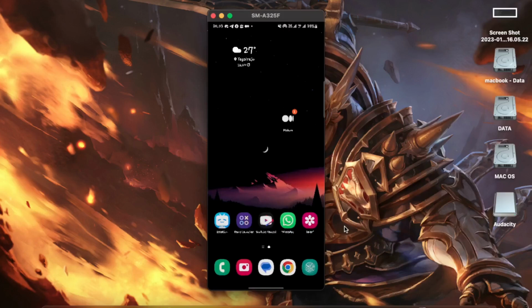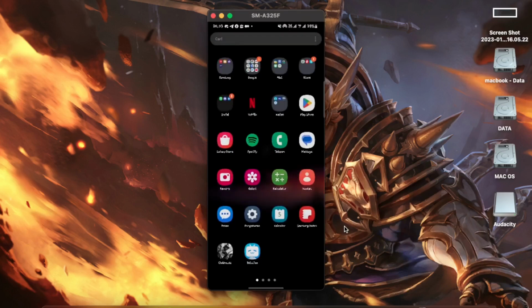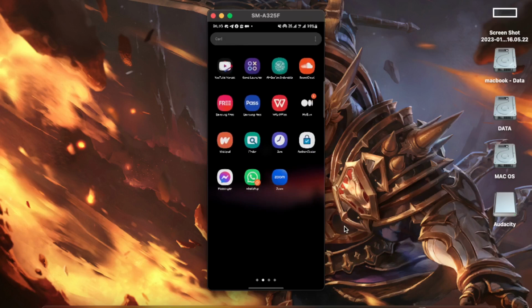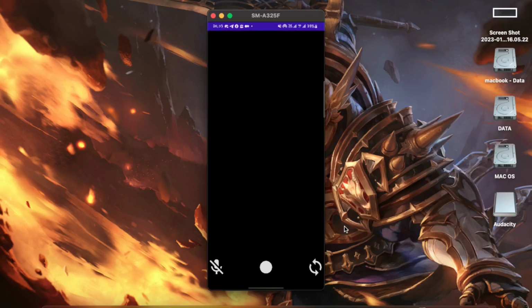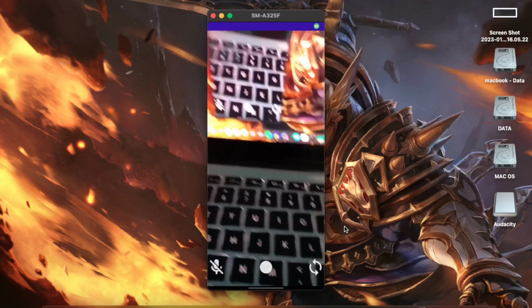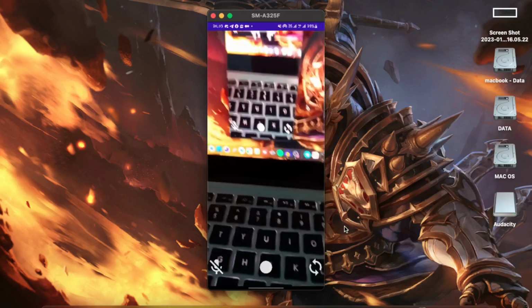Hello everyone, in here I will show you how to make a camera app in Android with Jetpack Compose. I will show you the result for this video: we will make the app like this.